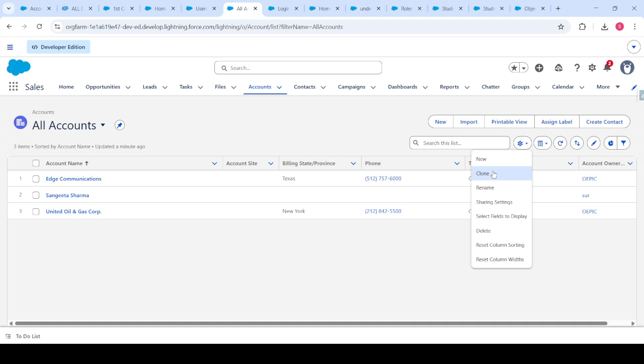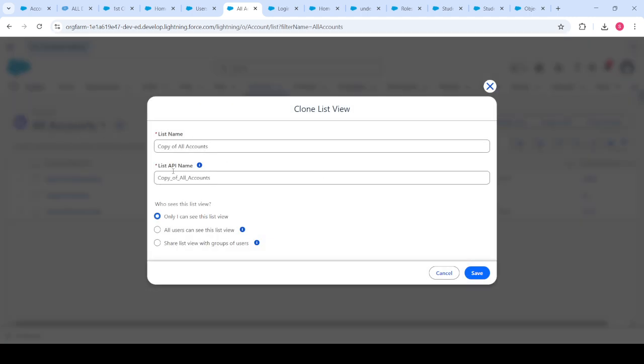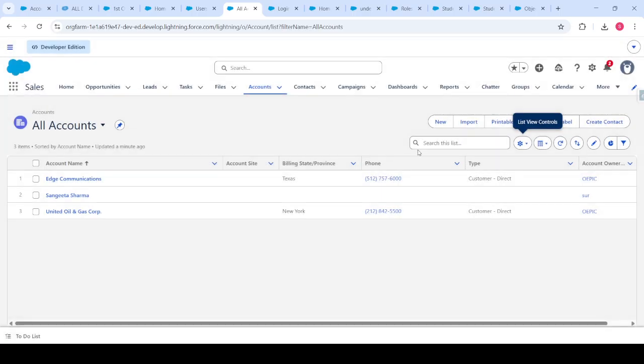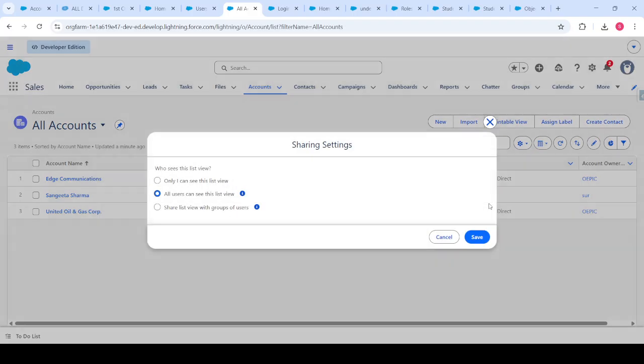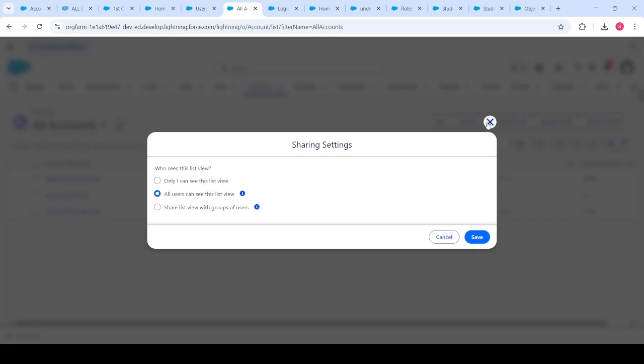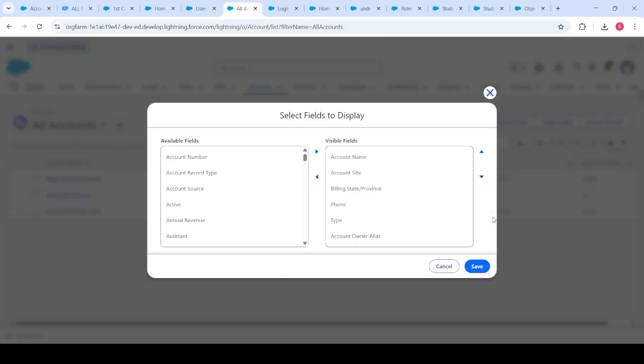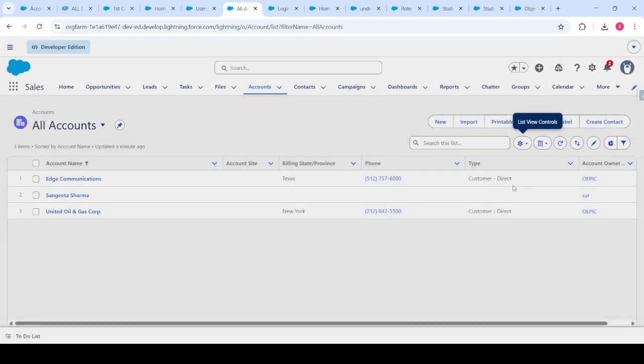In the clone section, you can see this all accounts list view which is already created here. It will be cloned. The basic configuration will be cloned for you, and you can just modify these things as per your requirement, right? So let me click. And here is the sharing setting, which we have discussed earlier. And here, select fields to display whatever fields you want to display in your list view. You can select them from here, just drag and drop, and you can set the order of the fields to be displayed here, right?